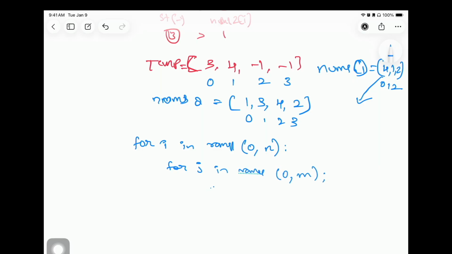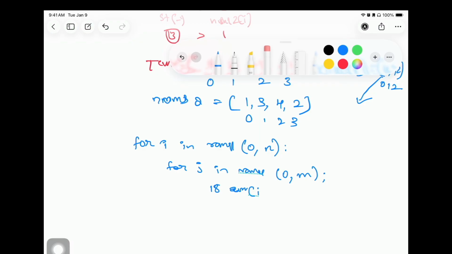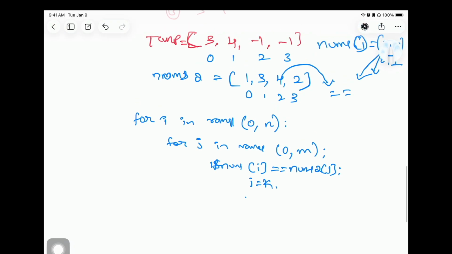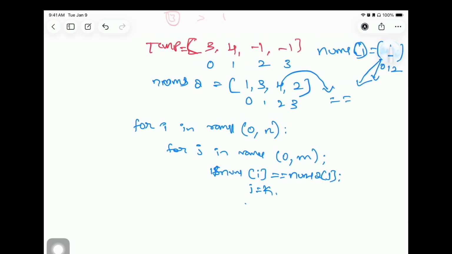Here we'll write the condition: if nums of i equals nums2 of j, which means we are here at 4, and here at 3, when these two elements are equal to each other, then what we were trying to do is take another element like k, and try to run another loop. So no, this is not necessary actually.